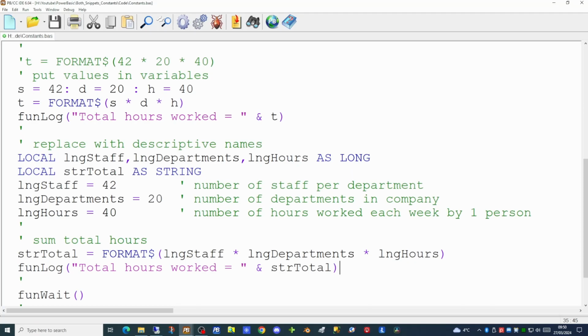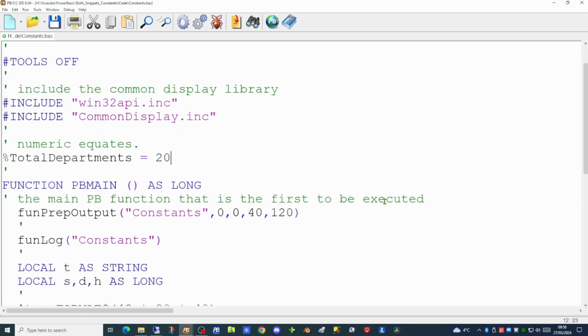So let's set the number of departments as a constant. At the beginning of our code, we have declared a constant called total departments and made it equal to the value 20. The percentage sign at the beginning of the name indicates to PowerBasic that this is an integer constant. It will accept whole numbers.